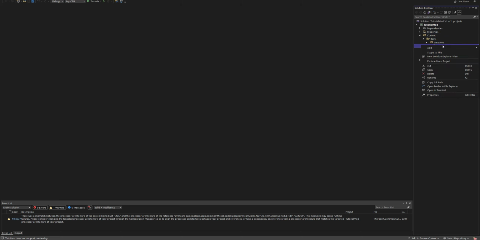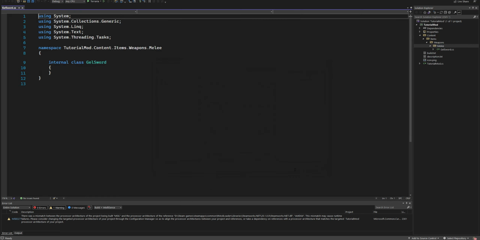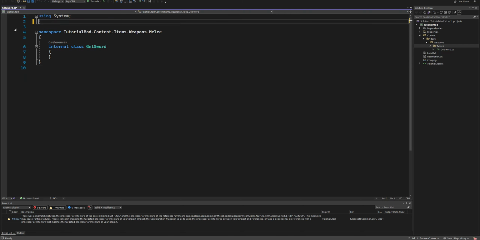So in here, go ahead and add a class. Okay, now I'm gonna make a gel sword, so let's name it GelSword. There we go. So now wait for it to load in, and then you should see this. Don't delete anything except for the toast system, or I mean, you can keep the system.